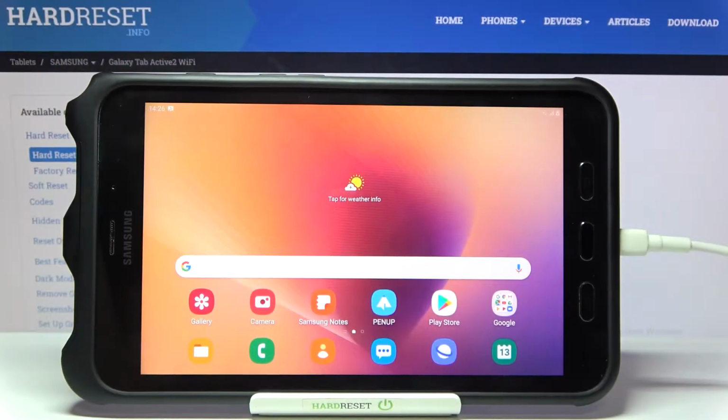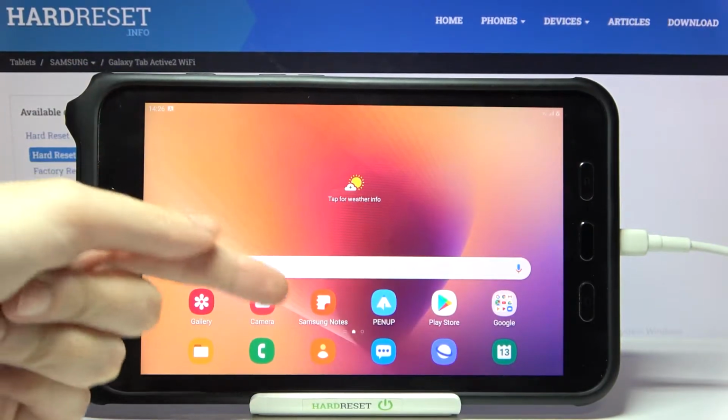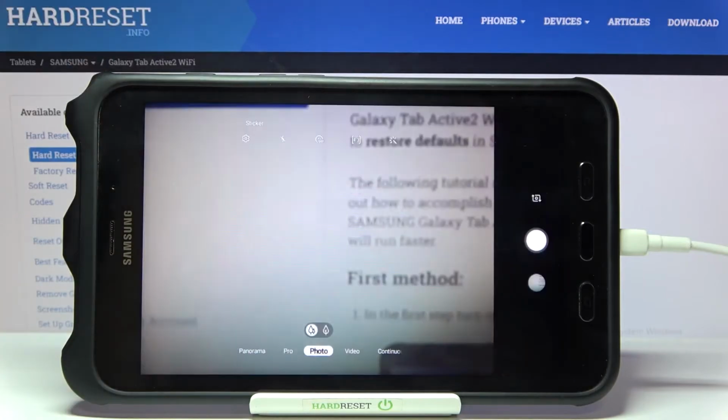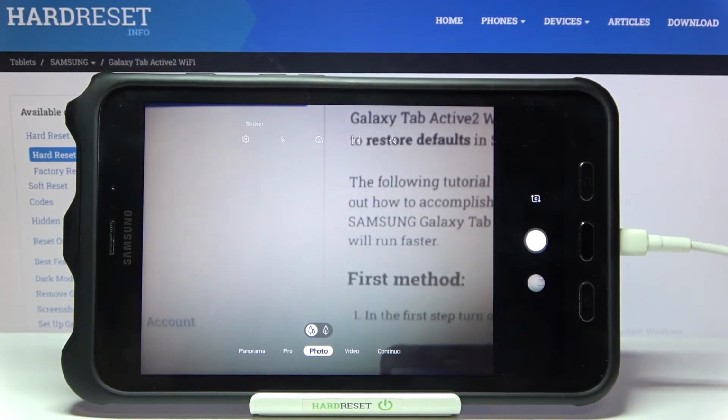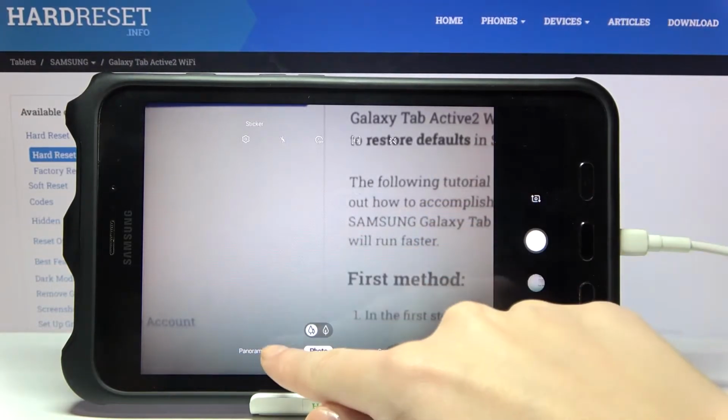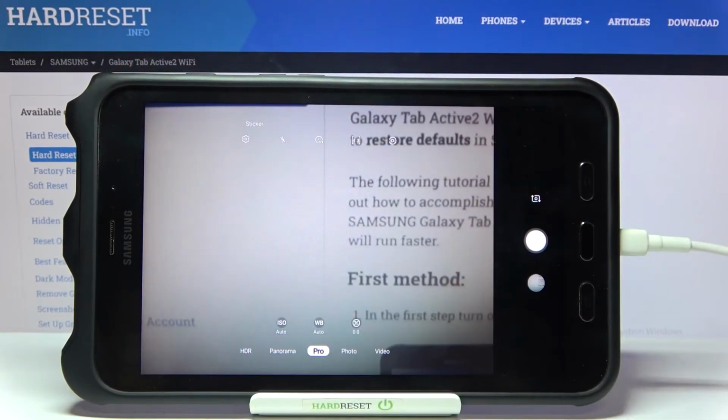Welcome, here I've got Samsung Galaxy Tab Active2 and I'm gonna show you how to use the camera pro mode on this device. So let's start by tapping on the camera button to open it, and for now we are on standard photo mode, so let's change it to the pro by using this settings bar and simply going to the left so we can pick it.